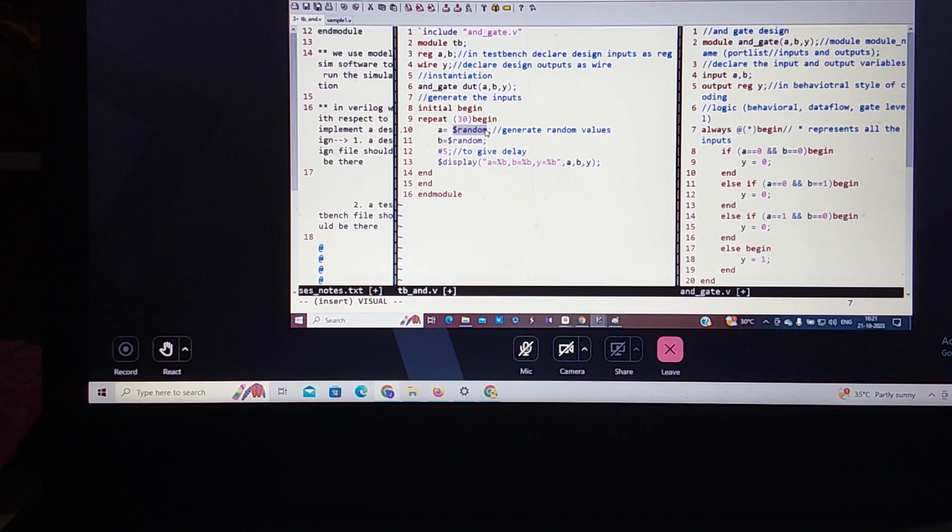You have 30 inputs. I want to generate all the possible combinations of the inputs. How many lines do you need to write here? 2 to the power 30, not 60. 2 to the power 30. 30 inputs, need to generate all the combinations. Are you able to write 2 to the power 30 lines?